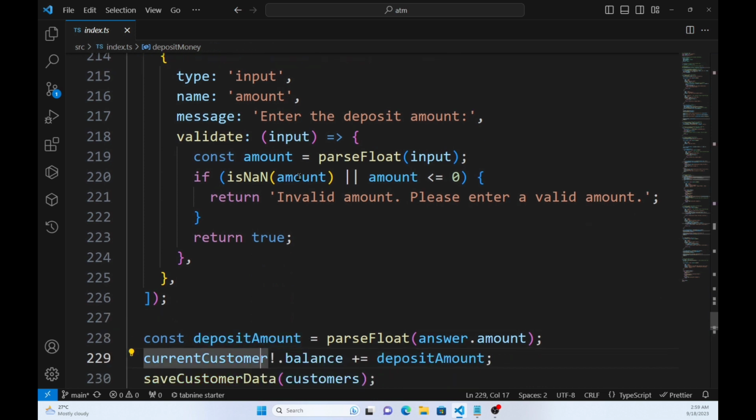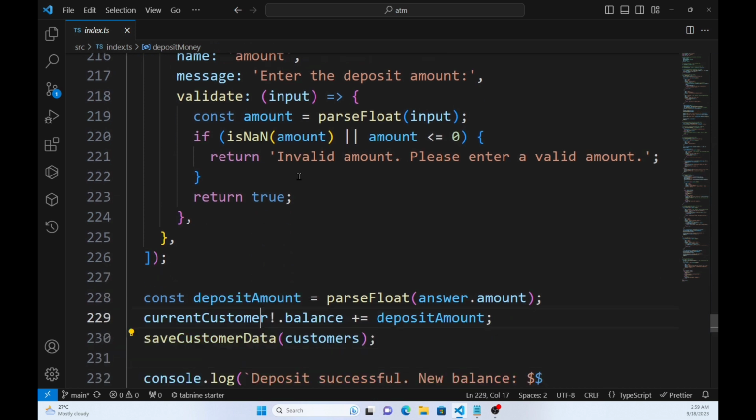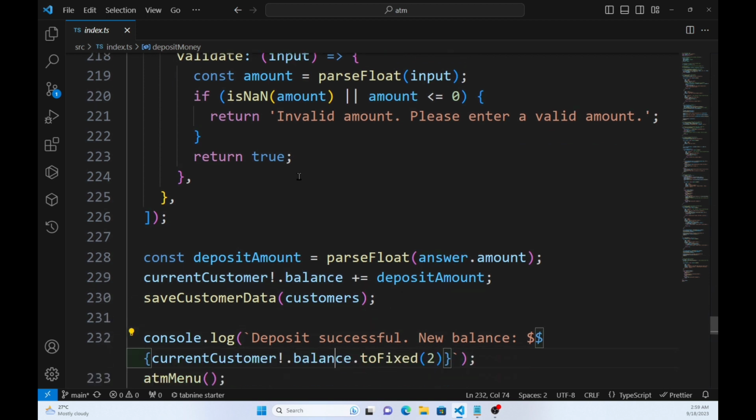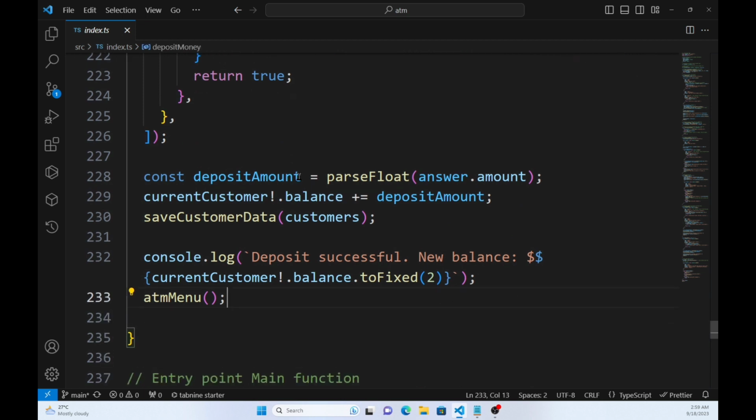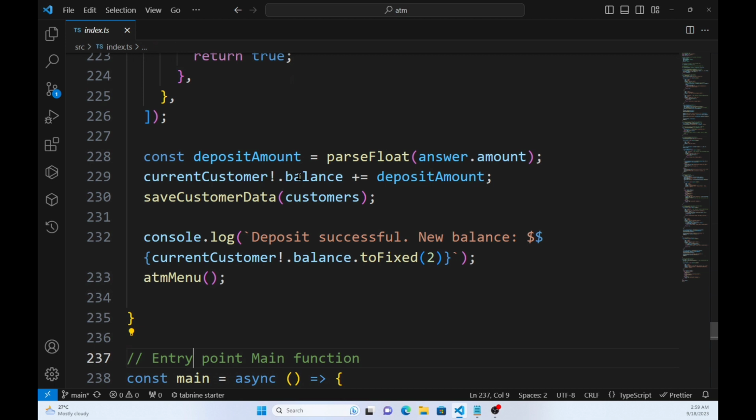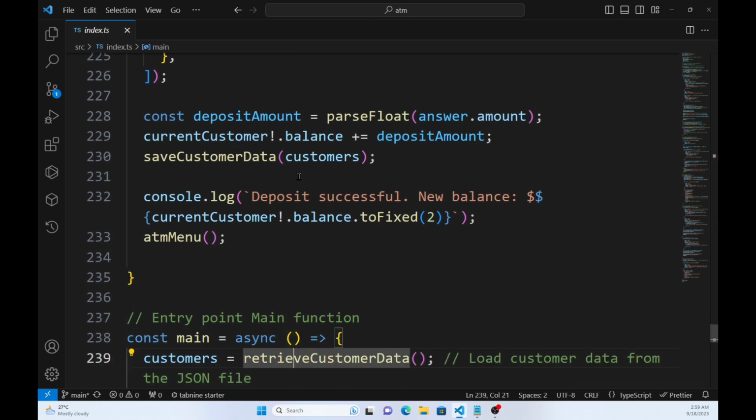And in the case of deposit, we show him the new amount of the balance, and again we give them the ATM menu so we can choose. This is the entry point, or the main function.